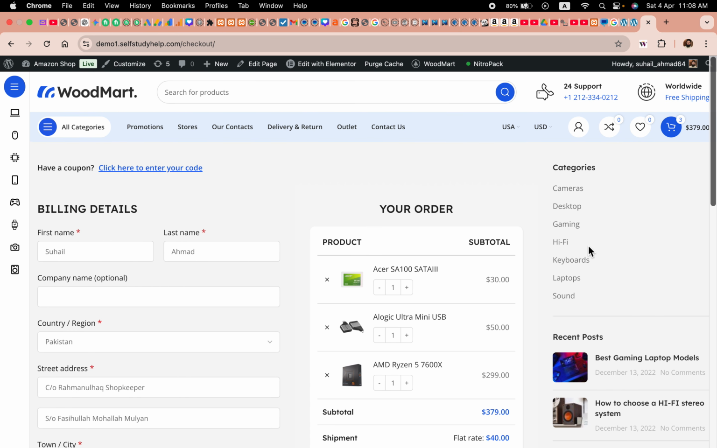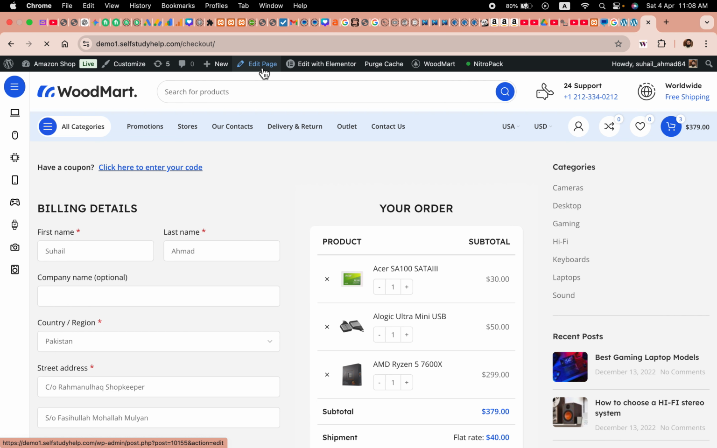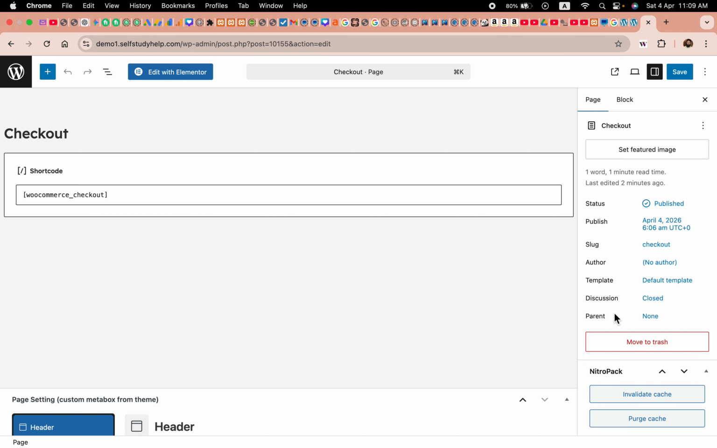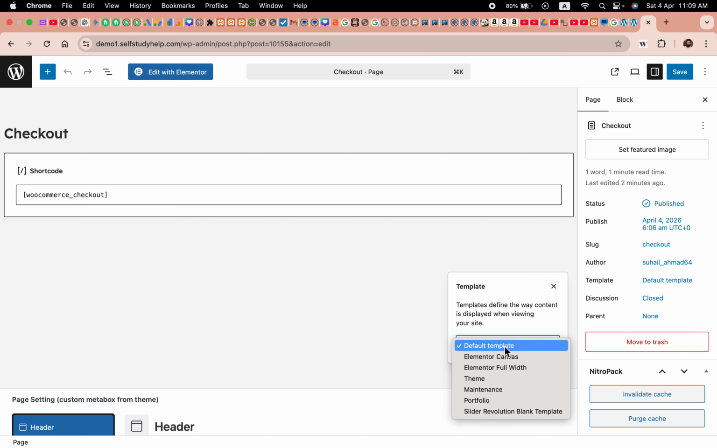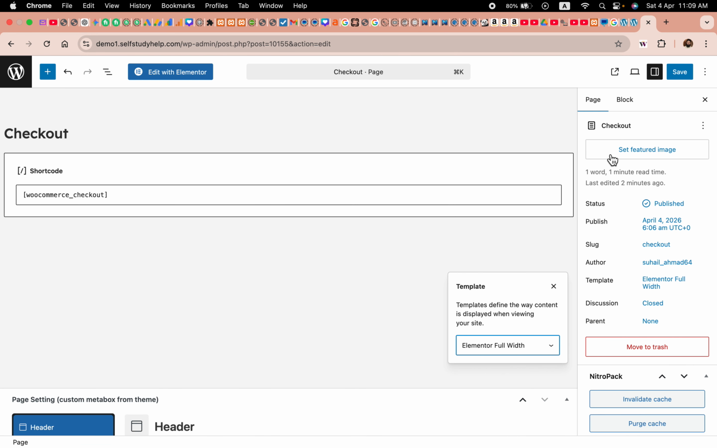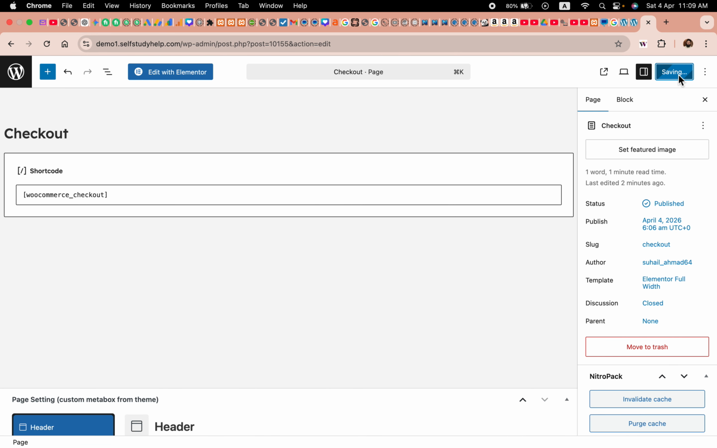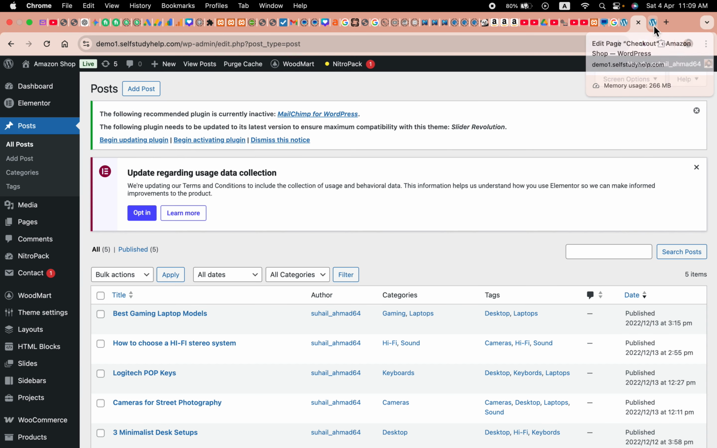And if you want to remove this sidebar, then just click on edit page here and change the default template to anything you want. I have Elementor installed, so I will choose Elementor full width and save, and let's refresh the checkout page.